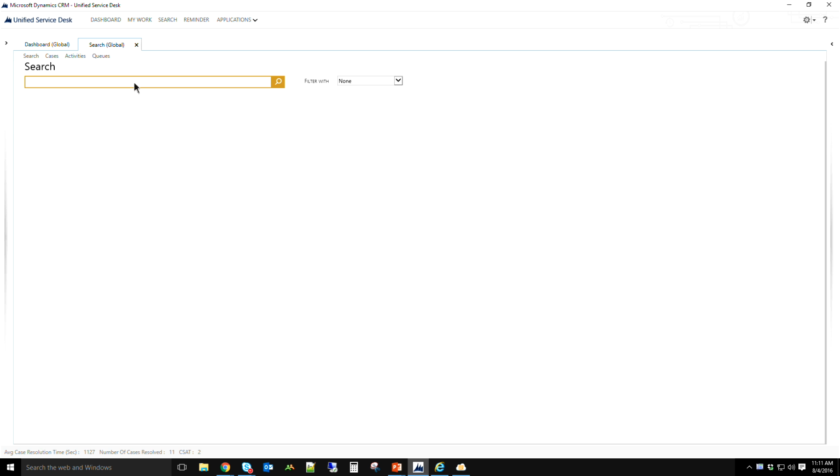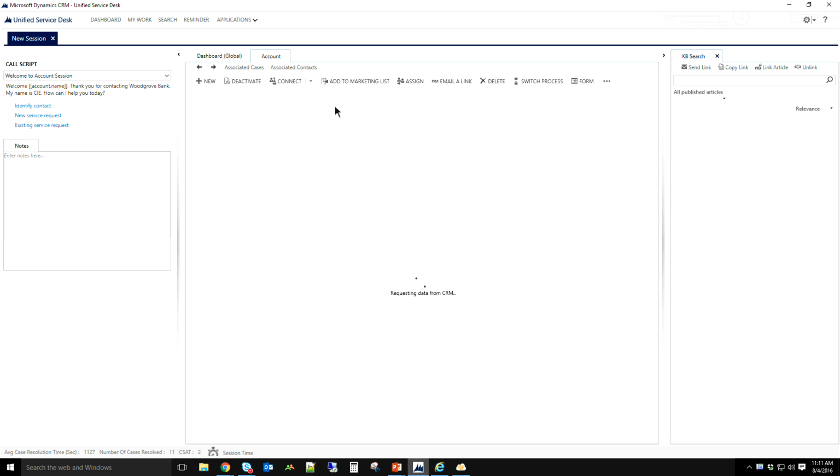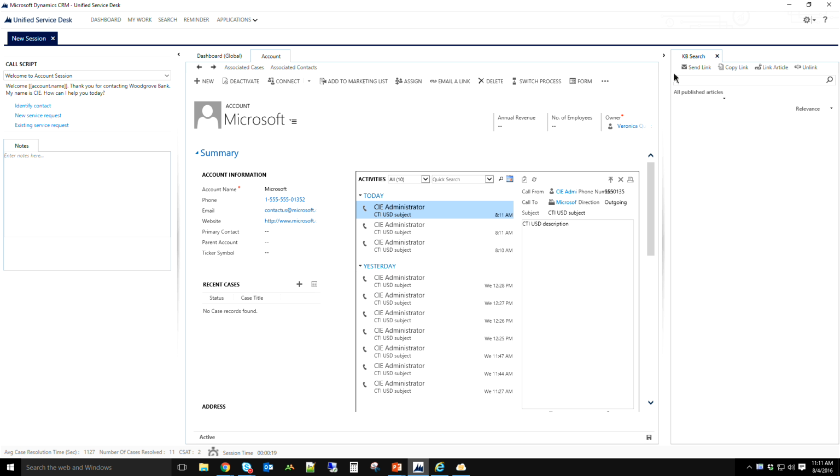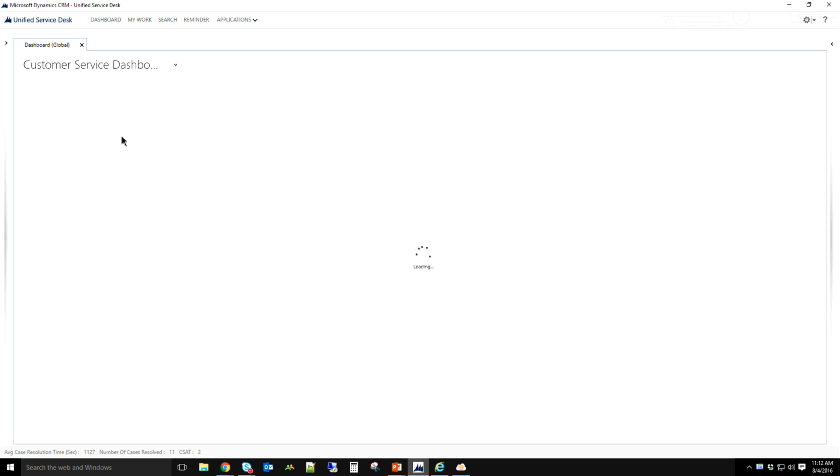If I'm searching for a particular account, let's see, if I search for Microsoft, I can use the search right out of CRM. I can open these up inside the Unified Service Desk and get all the information I need. You can see here it is configurable. I can have a knowledge-based search to find information based on issues someone's having. I also have a call script over here that I can use when I'm doing outbound calls or receiving an inbound call.